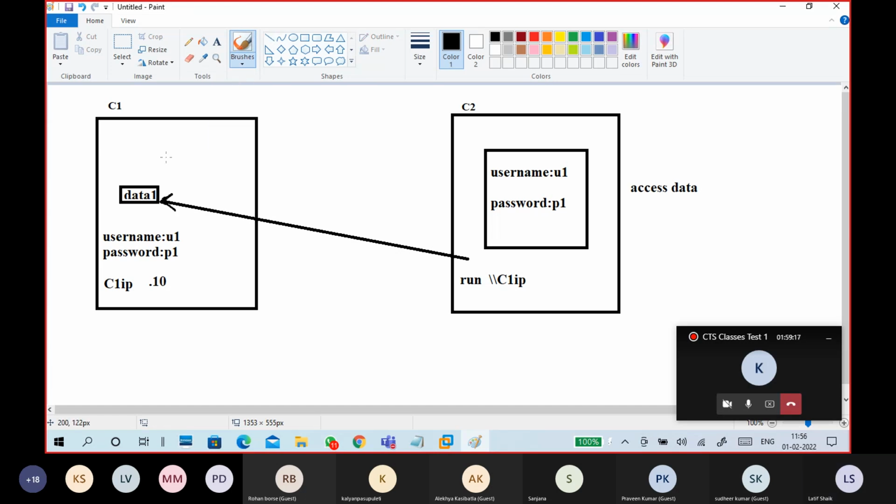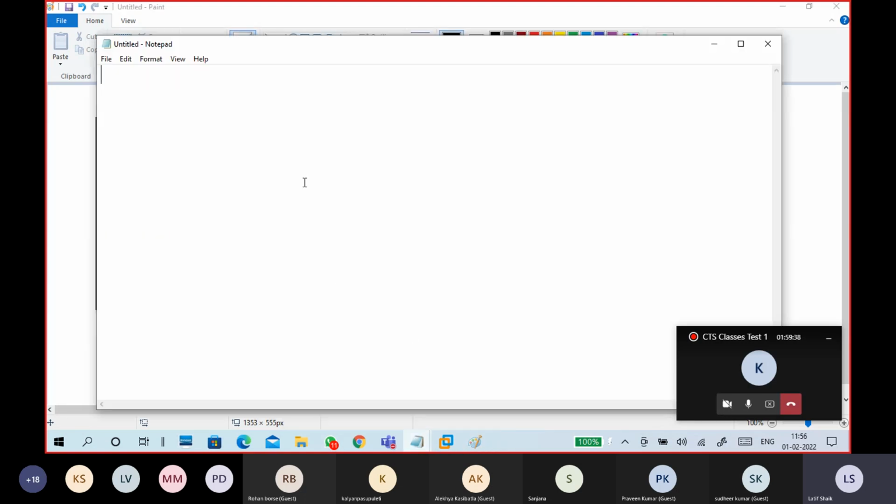Based on your security permissions and sharing permissions, from this PC I can put data and I can access data. So both we can sync. So this is called sharing a folder.